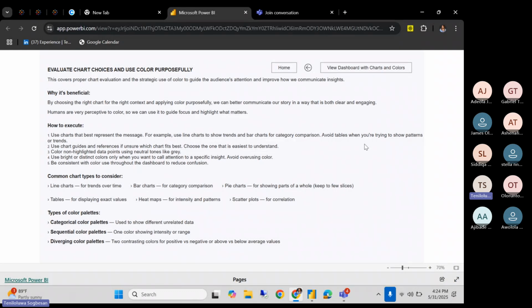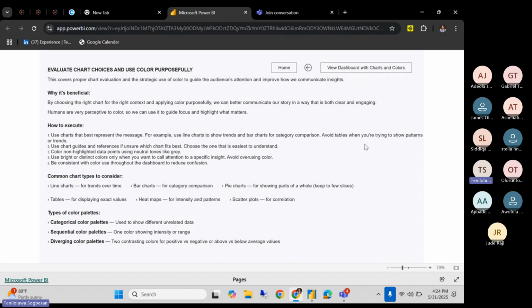Now, human beings are perceptive to color, so we can use it to guide focus and highlight what matters. For example, we see people highlight the maximum value with a certain color and use gray for the lower values, right? That's basically trying to focus your audience's attention onto what you think is important. Now, how do we execute this?